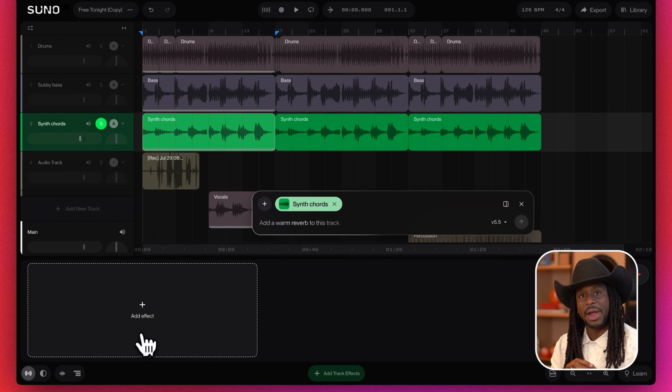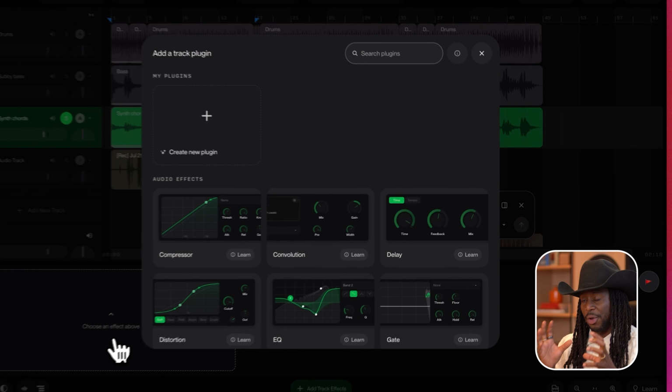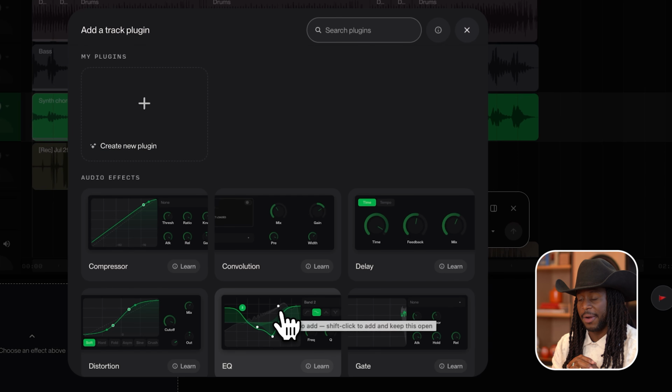When you click Add Track Effects at the bottom of your screen, the built-in plugins are going to pop up here. Each plugin has a different way that it affects the frequency and sound of any individual track. We're going to go into deeper detail about what each of these plugins actually do in just a minute.